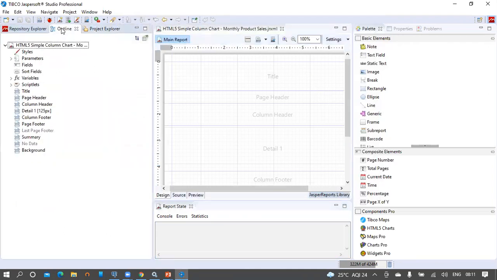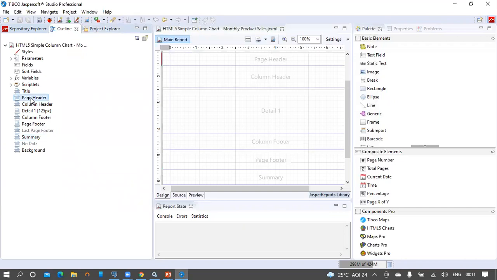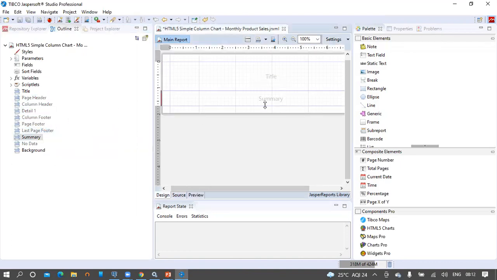From the outline view, let us remove the unnecessary bands for the report. Basically, graphs represent the summary information of the report, and we keep the summary information in a specific band called summary. So let's keep this summary band and remove all the unnecessary bands. So I am going to remove page header, column header, detail, column footer, and page footer. Maximize the height of the summary band.